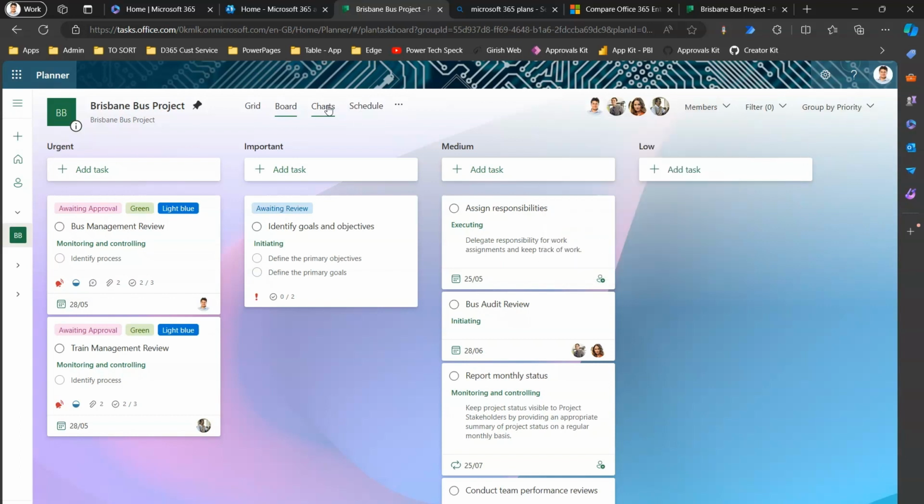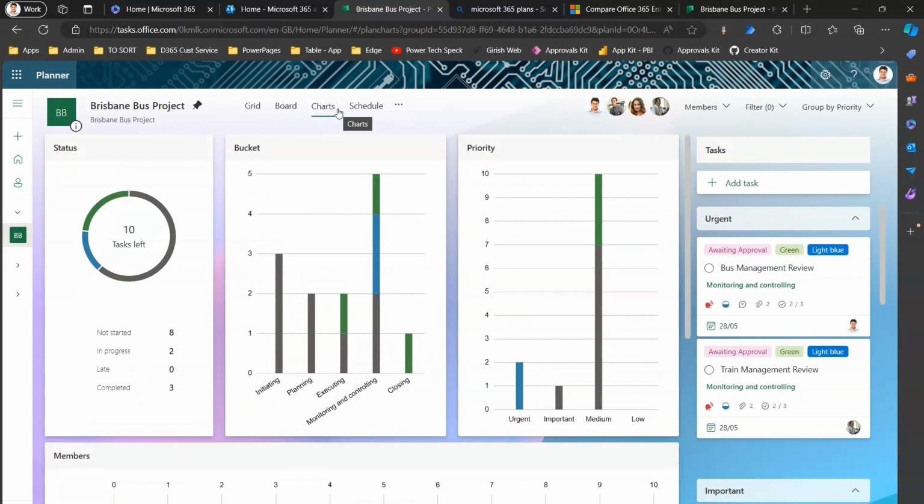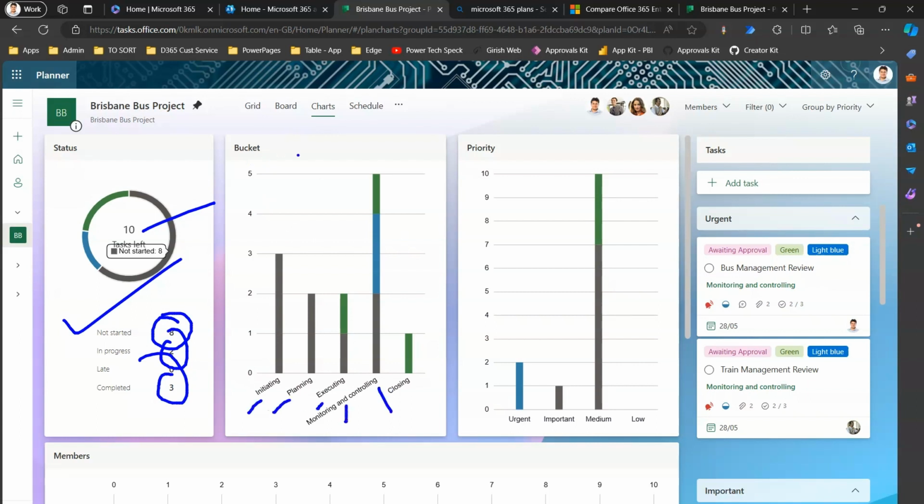Then if you see, we can have charts as well. So if you want to see the status of the tasks, you can easily see there are almost 10 tasks left. 8 have not been started, 2 are in progress, and 3 have been completed. Okay, so it will give you that task status. Also it will give you a bucket list based on status, like initiating, planning, executing, monitoring and controlling, and closing, and then how many tasks exist on the basis of that.